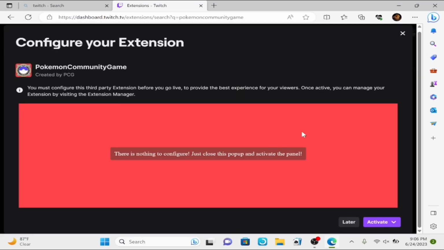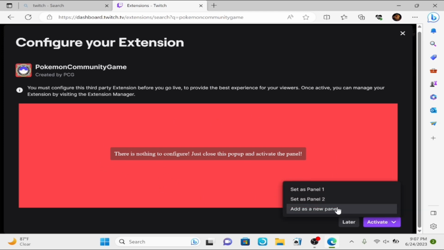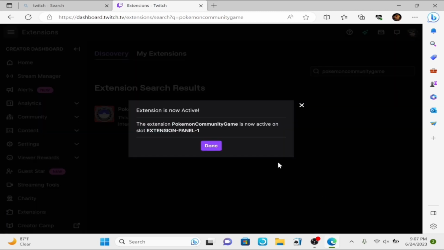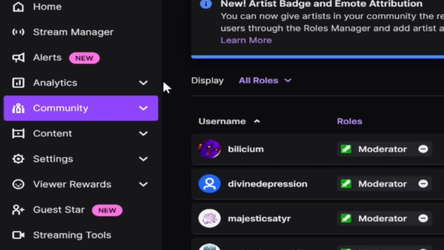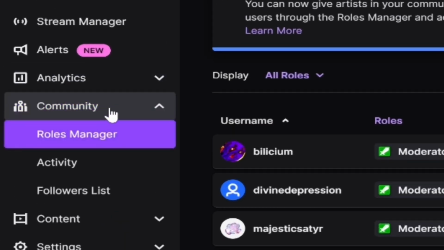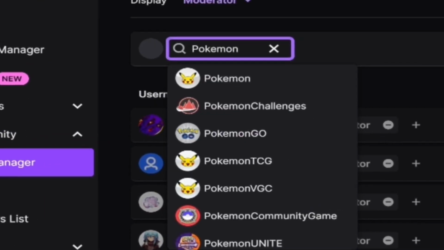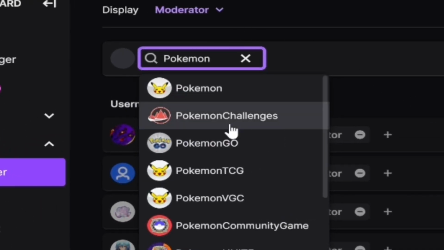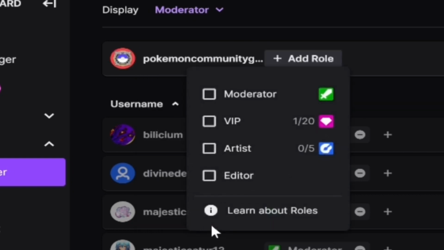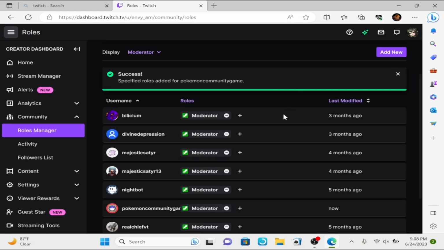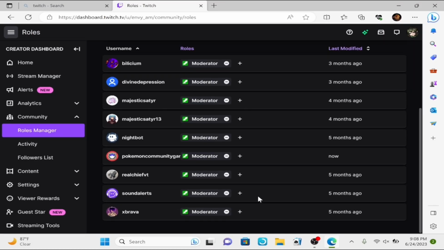So essentially what you want to do right here is exactly what this red screen tells you. Activate and set as panel number 1. And now you'll want to head over to your roles manager underneath the community tab, and in the search bar you want to find the Pokemon Community Game Twitch channel and add it as a moderator for your stream. Click save, lock in your changes, and there you are. Now you should have the Pokemon Community Game in your Twitch chat.